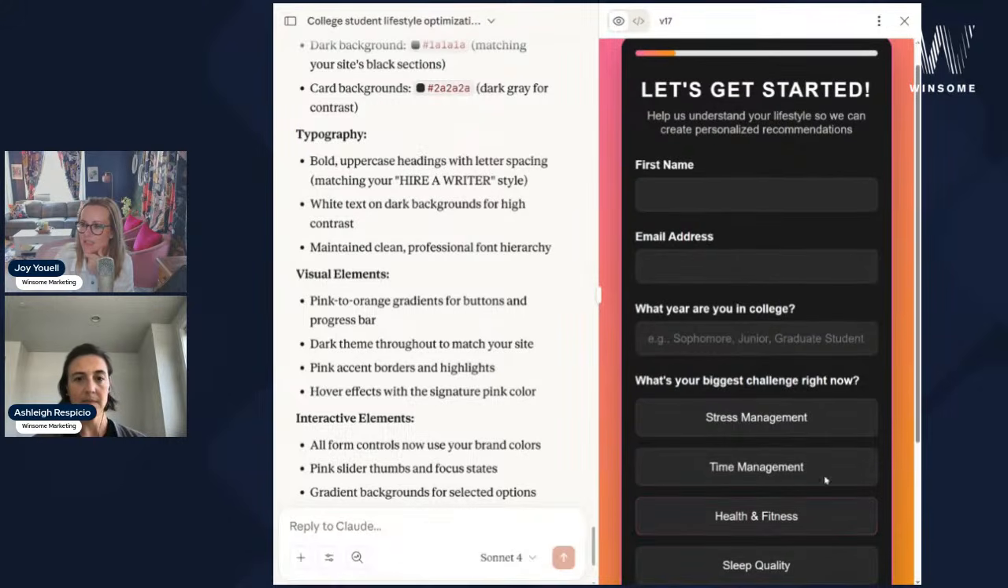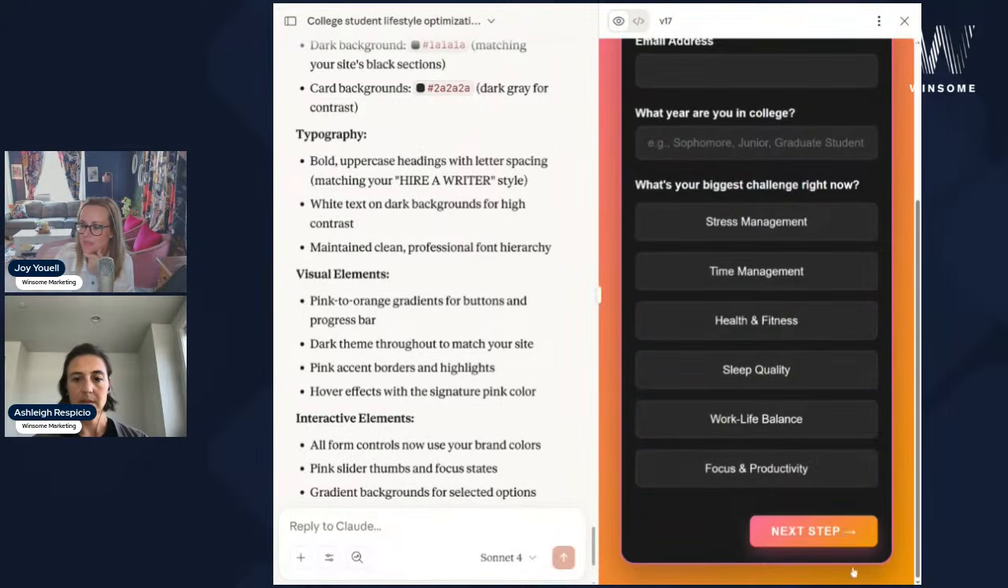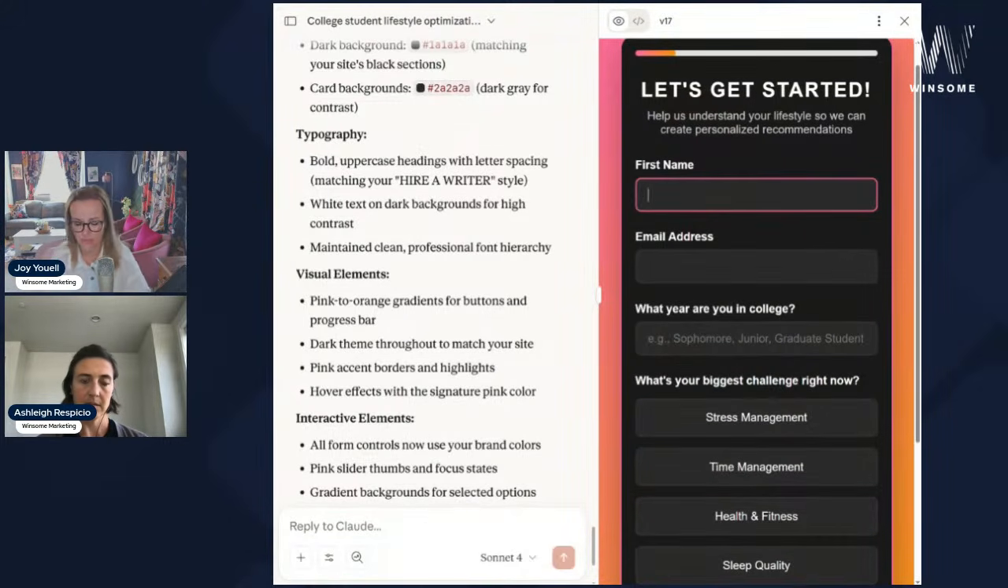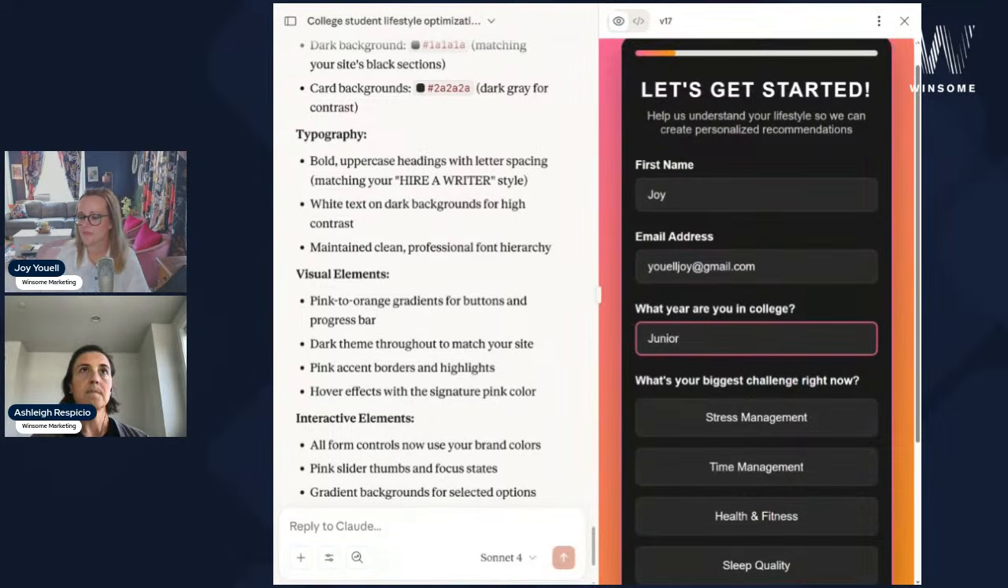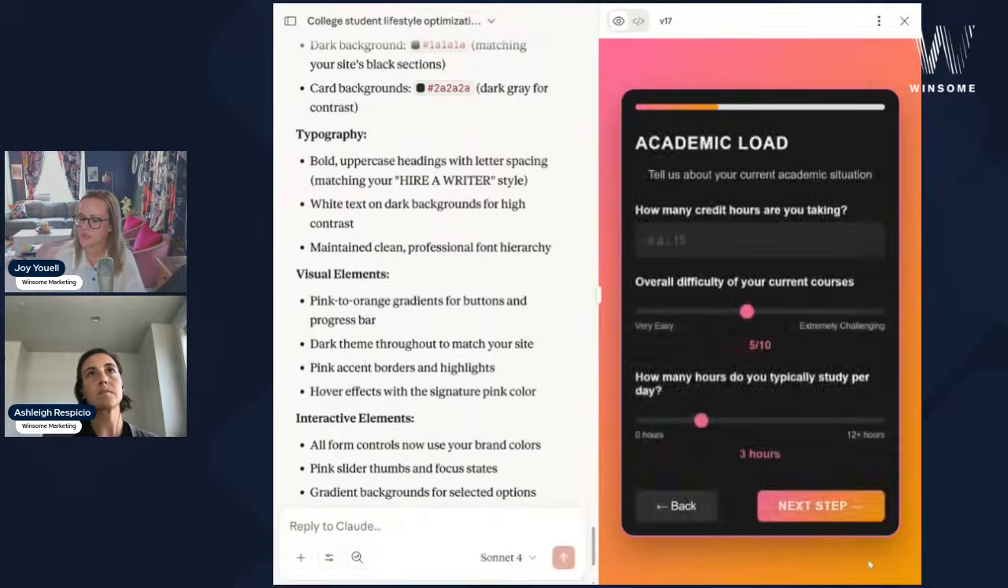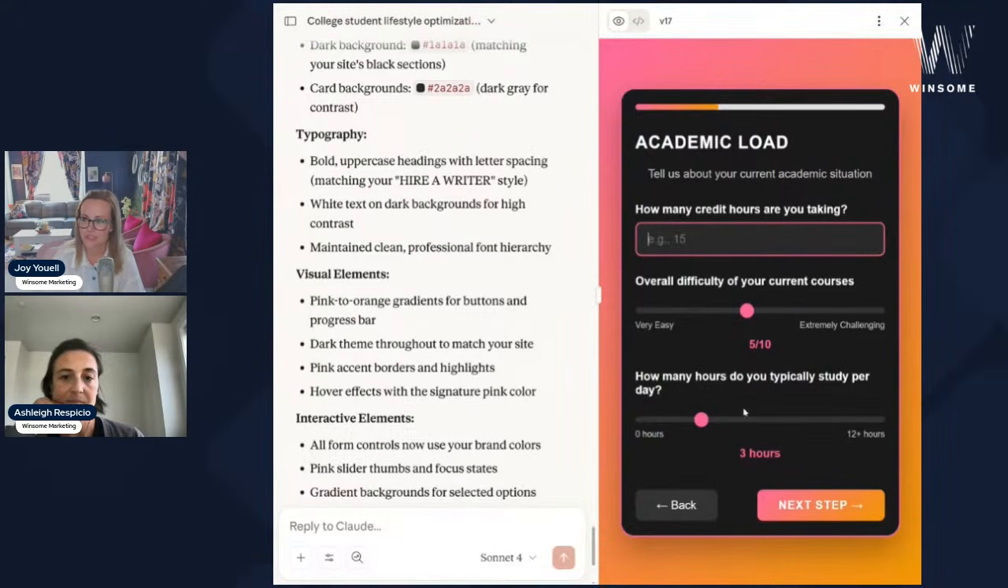Let's see if I can progress without putting stuff in. Can't. All right, let's just look at it real quick and see if there are any major issues. Then I'm going to pass it over to you, Ashley, to do your thing. This time we'll put health and fitness. That looks really good. I like the colors. All right, Ashley, I'm going to take the link to this chat and give it to you.